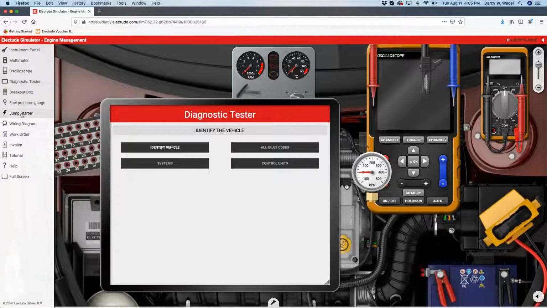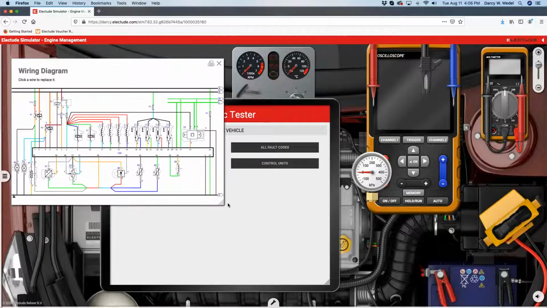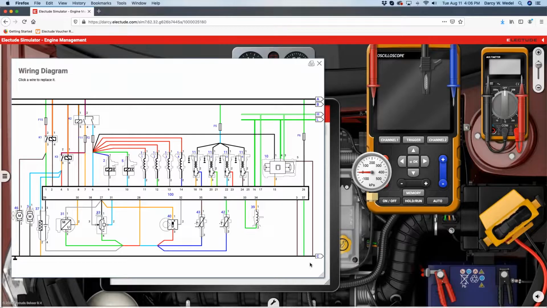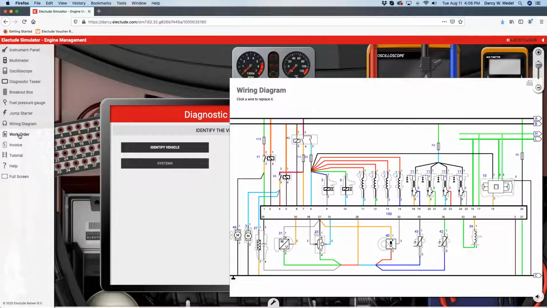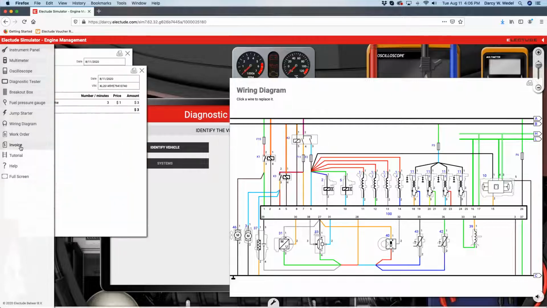A jump starter box where you can give the battery more voltage. You have a wiring diagram that can also be printed out. So for students that are working from home and want to save screen real estate, you can print this out, and then students can use their crayons or whatever to mark up the wiring diagram. So that's nice to have. And then we've got the work order, obviously, and then the invoice.